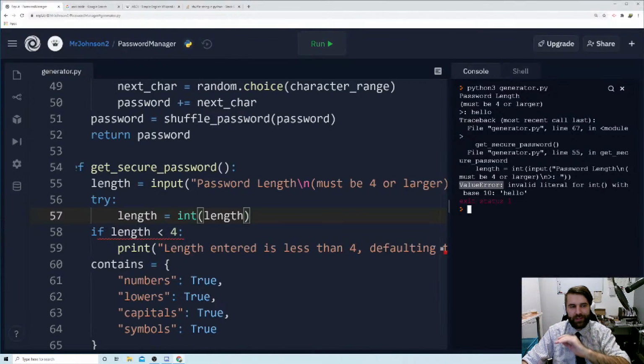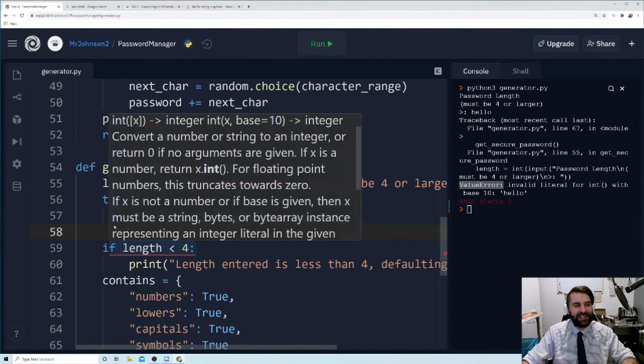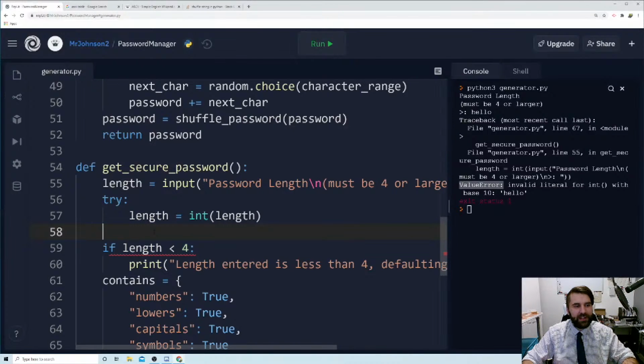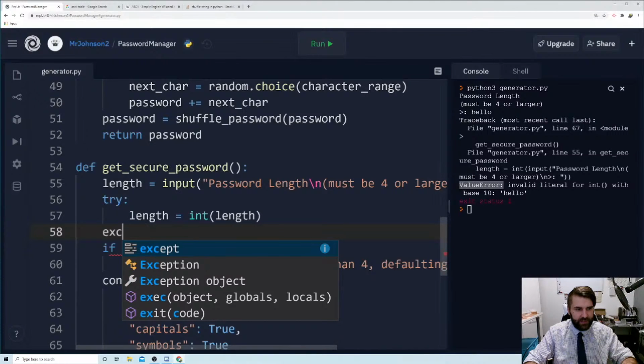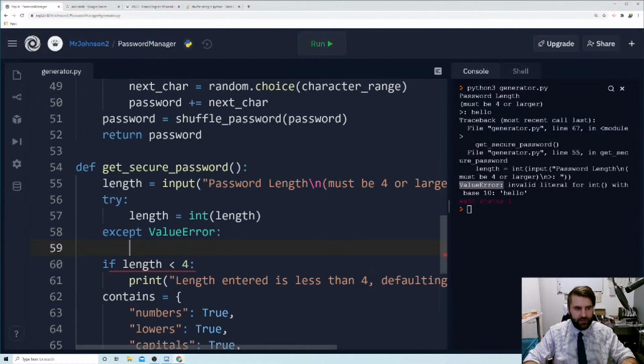All we're going to do is print out a little smug message saying, oh, why don't you try actually adding a number, or some kind of equally snarky comment to the user to let them know that they've entered this wrong, right? So we are going to say try length equals int length. We are going to accept a value error. And if that does happen, we are going to print out invalid.